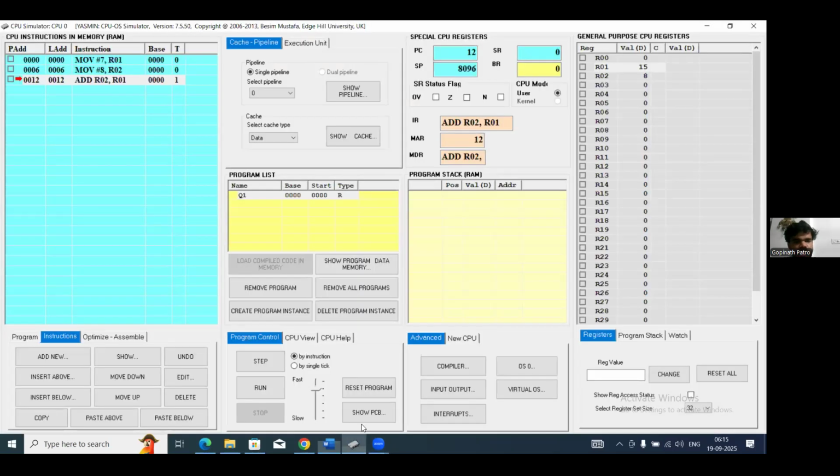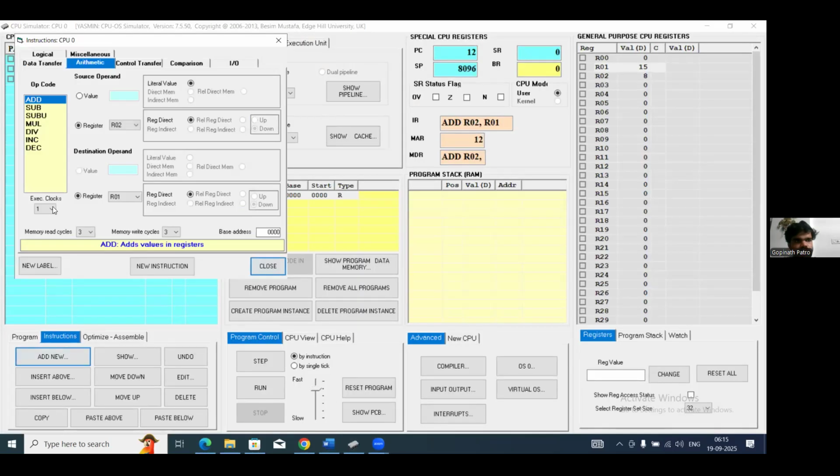Now how to do that? Again go to the add new instruction. Now go to the data transfer and you can see the push option here. Push. What do we have to push? We have to push the value that is there in R01, the resultant one. It is stored in R01, right? So that's why we are pushing the R01 register. New instruction. Yeah, now done.